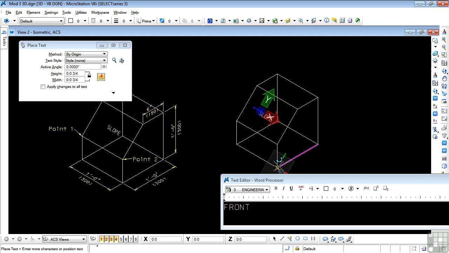And this time, rather than use RA to permanently rotate, I simply need to use the front orientation. I just press F at the keyboard. That rotates the compass to the front. And now I can place the text in that front plane.